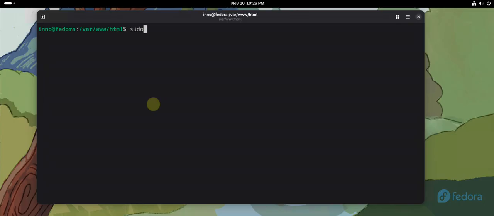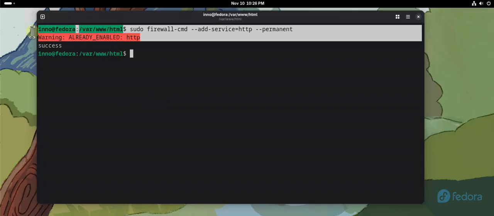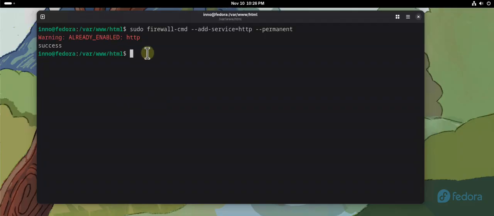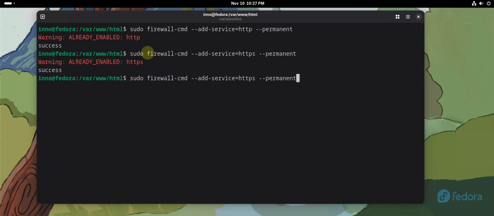The first command is sudo firewall-cmd --add-service=http --permanent, enter. Now I already added this one, that's why I got this warning here. The first time you do it, you're not going to get that warning. And then you also need to add it for HTTPS, port 443. Then you need to reload the firewall, so change this to reload.